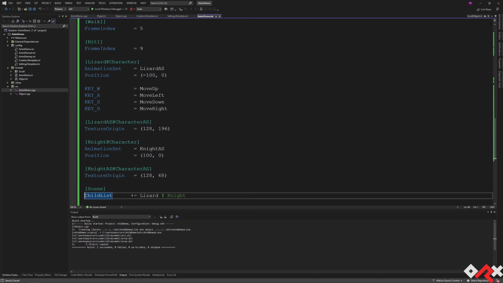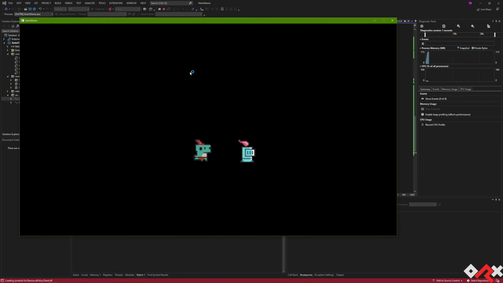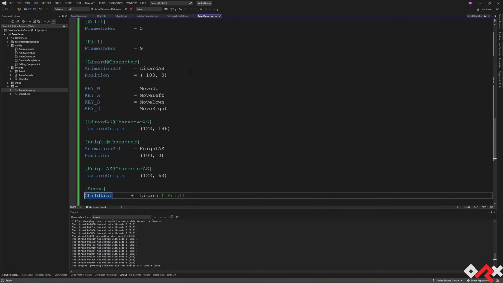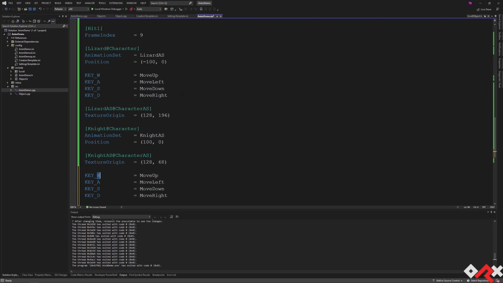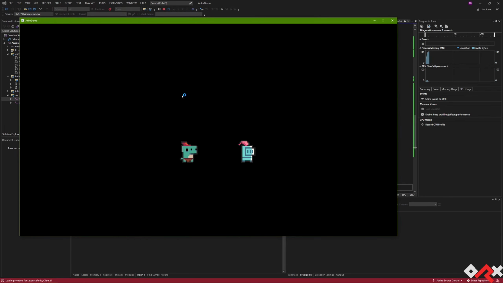So let's see if it works. Oh, let's create our little guys. And you can see I can move them. One is not moving, is playing the idle. One is moving, is playing the work animation. And we're going to do the same for our little knight, except that for the knight, we're going to use the up arrow, left arrow, down arrow, and right arrow. And now I should be moving.